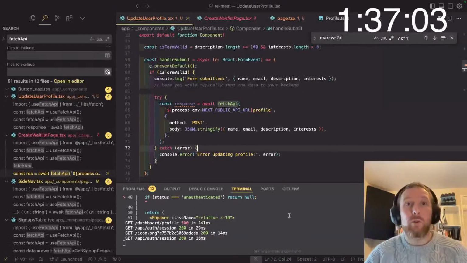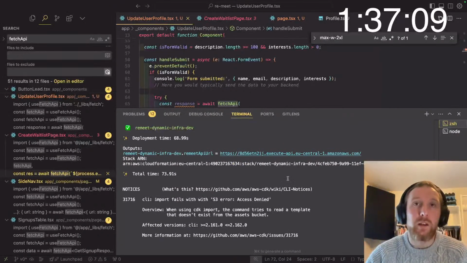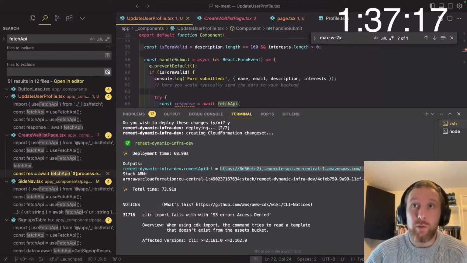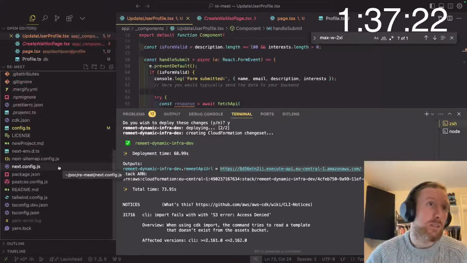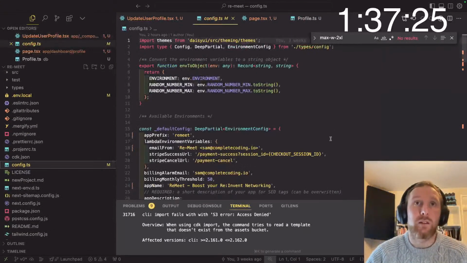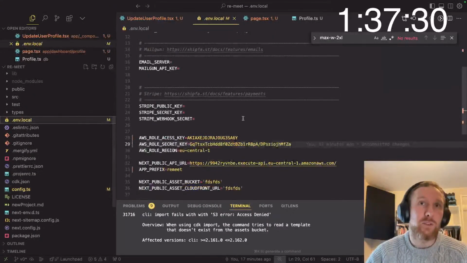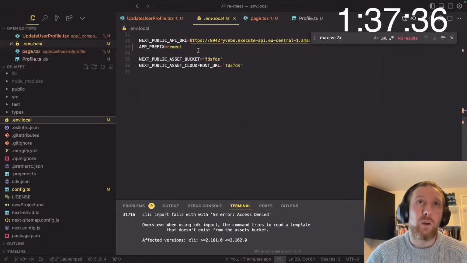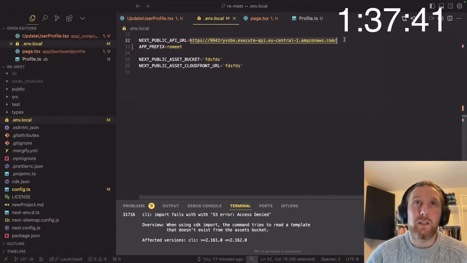And one thing we now also need to do is back in our CDK deployment, when we deployed our CDK, we got the remeet API URL. So what we can do is we can copy that, and we need to add that in a couple of places. So in our config, this should all have it, but in our env.local, we need to paste it in here. So let's close that, search, and like that.